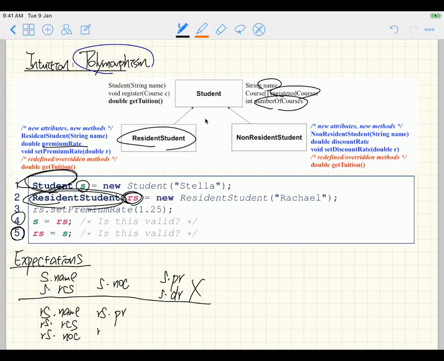Can you say RS.discount rate? Well, all you got to judge is, is discount rate defined in this resident students class? No, right? Discount rate is over here. Okay, so that's no. Okay, given this, let's try again. Okay, that's the background from last time.